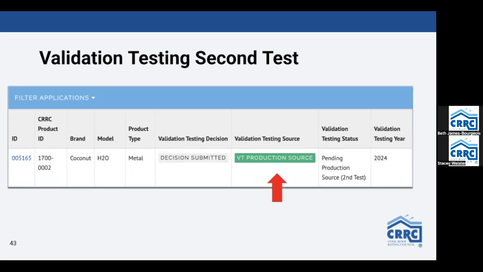The process for the second test is the same as the first test, and once the production source information is entered for the second test, CRRC staff will assign a different test lab to conduct the second test, and you will be notified by email. When the test lab is assigned, you must print the sample tag again, which will be updated with the new information, and send that with your specimen to the lab.